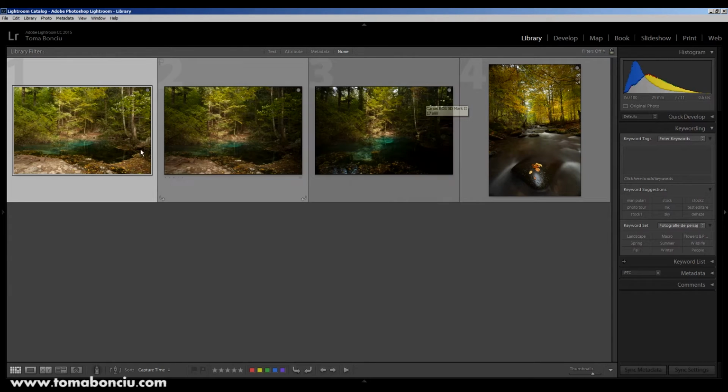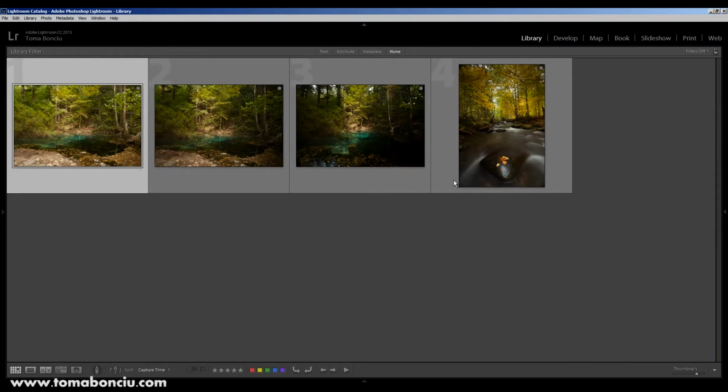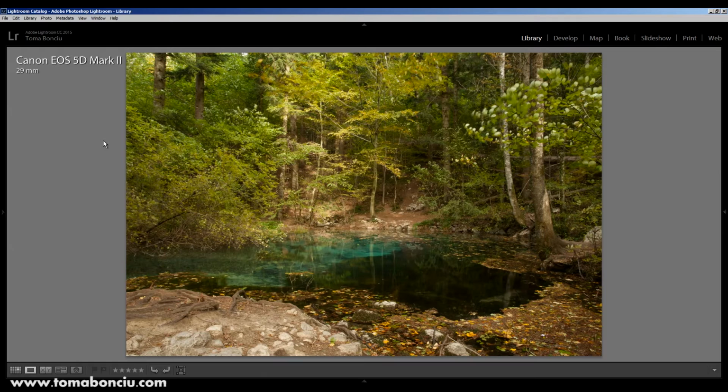Now, first of all, I want to show you these three photos. I'm in the library module of Lightroom, and let's collapse this. Double click on this photo to take a look at it. So this is the initial photo I did on a small pond. It is an interesting place because of the color that the water has.